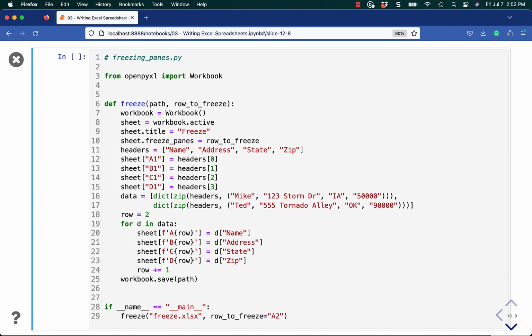So anyway, let's look at the example. It's a little bit more convoluted than anything else we've done so far, mainly because I had to add some data. All right, so here we have some headers: name, address, date, and zip. We should probably start at the top. So let's create the workbook, create the sheet. We'll give the sheet a title. We'll call it freeze. Then we're going to set the freeze panes attribute to the row to freeze. In this case, we're going to freeze A2.